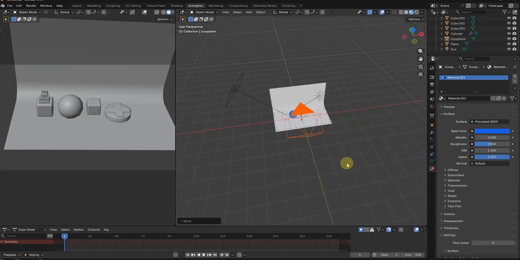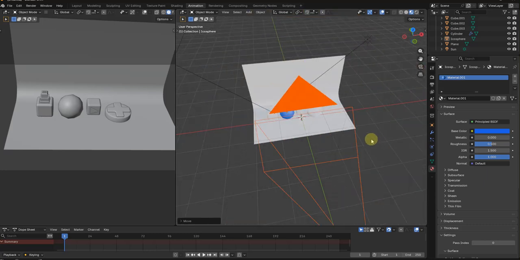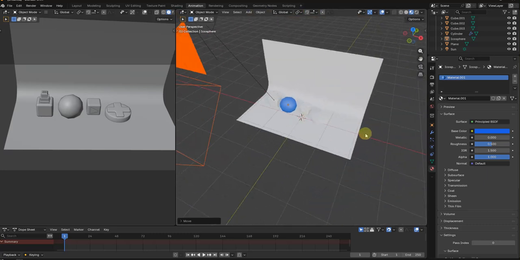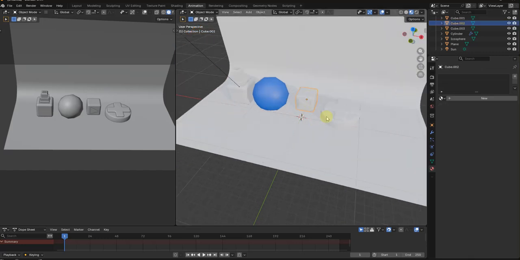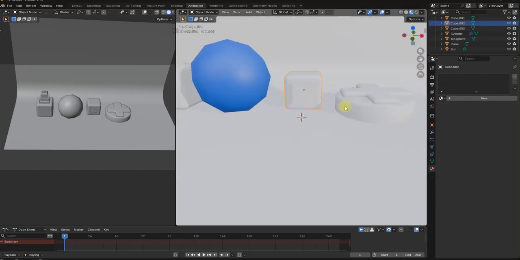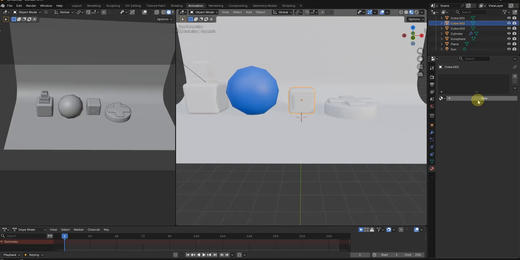Maybe we'll make it a little bit warmer, so a little bit more yellowish orange. Maybe we'll make it a little more rough. And let's go down to emission. So emission is like glowing, it means emitting light. Okay, so the color of the emission you can set here, so we'll do it a little bit warmer.